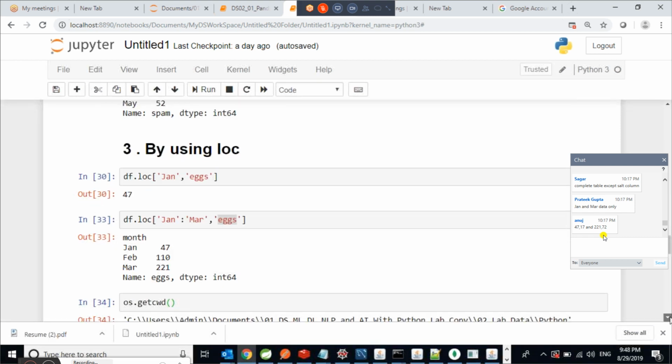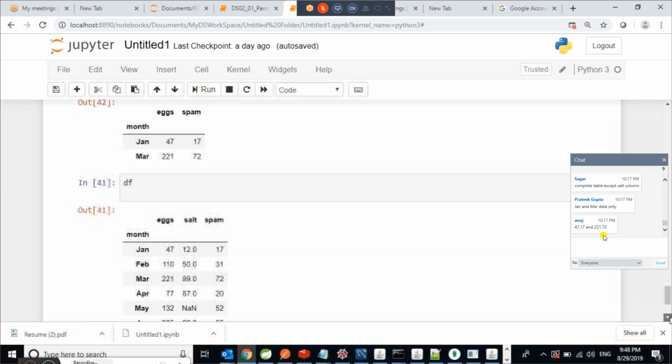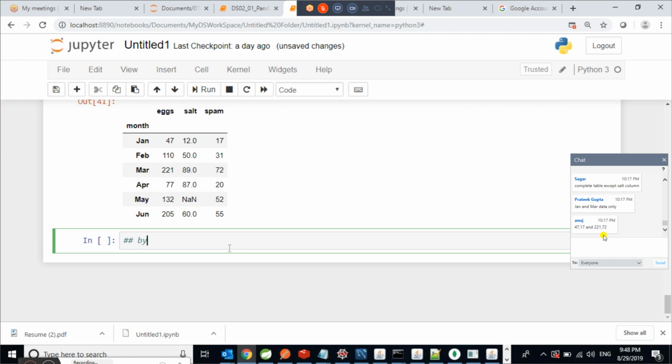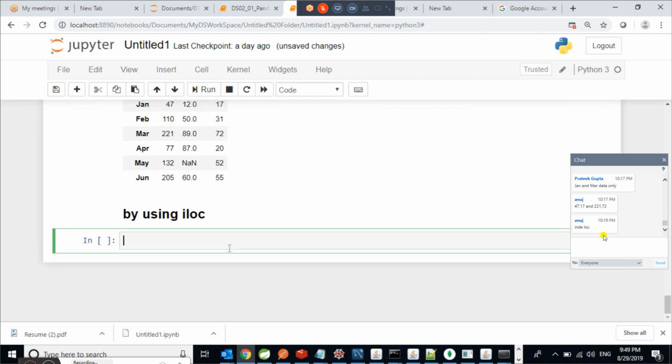Fourth one I want to introduce here is by using ILOC. What is the meaning of ILOC? It means index location. I for index location, right? So let's suppose I write here df.iloc, and I'm passing here 0, 0. What will be the output?